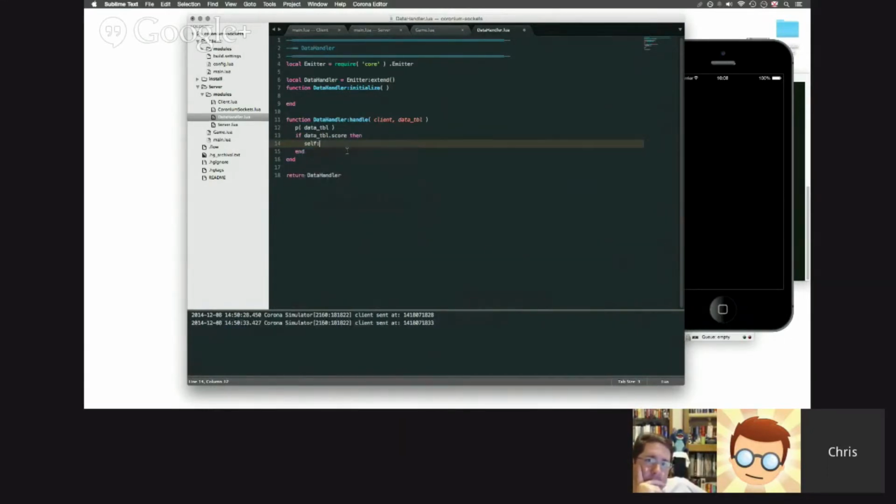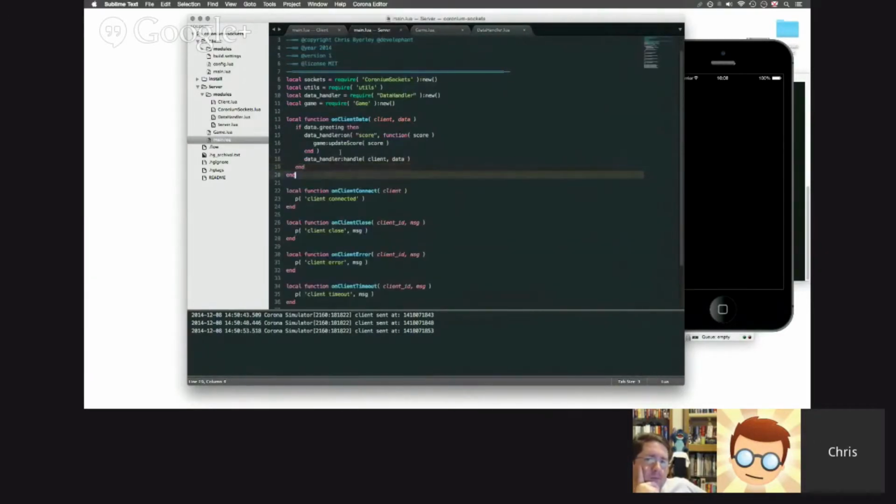Because this is an emitter object, I can use self, and it's emit, and I'm going to use the score event, and then I'm also going to pass the score value. So data table score. This is just a contrived example to show how to use emitters and events. I'm going to take this greeting thing out. We're not going to use that.